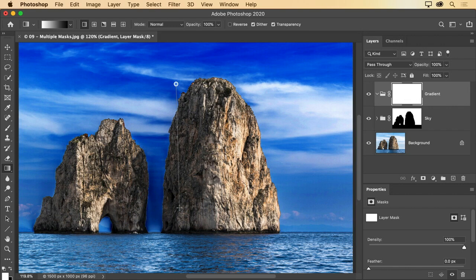And now on my gradient layer mask for that gradient layer group, I'm going to simply click and drag to define a gradient. So in this case, a vertical gradient going from the top of the image to the bottom of the image, holding the Shift key, by the way, to constrain to one of the key 45-degree angles so that I can get a perfectly vertical gradient. And if you take a look at the Layers panel, you'll see that my gradient layer group has a layer mask in the form of a gradient. So revealing at the top of the image, blocking at the bottom of the image with a smooth transition in between.